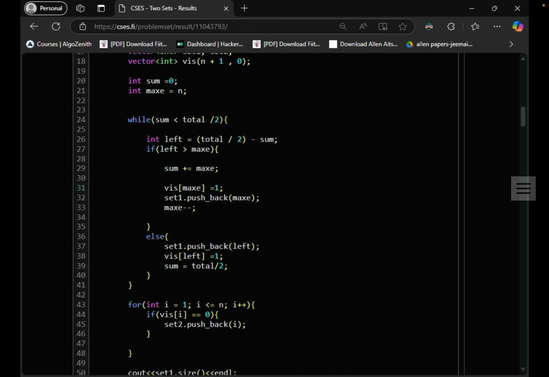The main thing is that while left is greater than maxi, I will be adding the max element to the sum. We will keep pushing the max element to the sum as long as the total left sum is less than the maximum element in the set in the given range. Then we will include the left into the set itself, and close the loop. In this way we will be implementing this question.